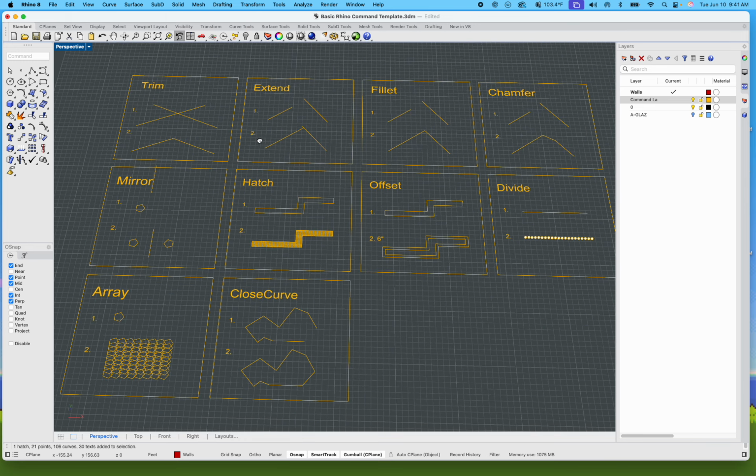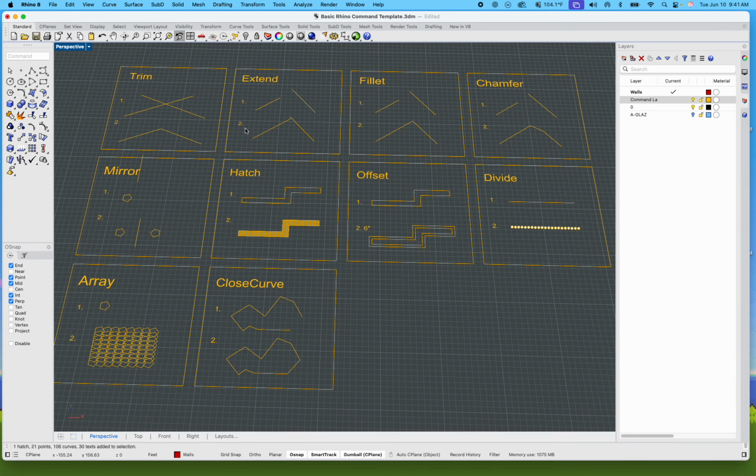But you'll notice I give us actually a couple of the commands that we use most commonly in architecture, such as trim, extend, fillet, chamfer, mirror, hatch, offset, divide, array, and close curve. Man, close curve's a game changer. I didn't even learn that one until like 3 years in, right? Again, I learned this program teaching myself.